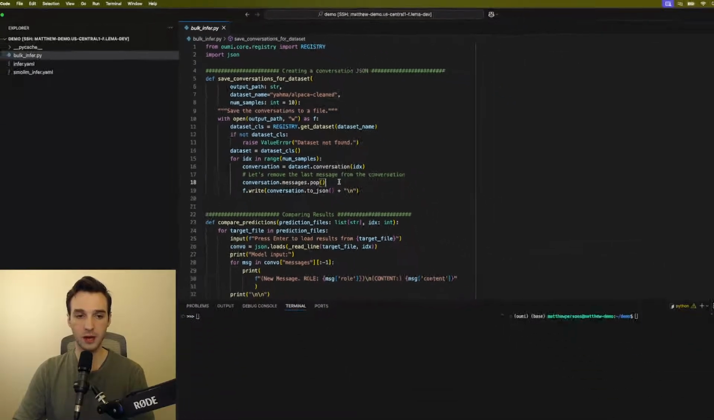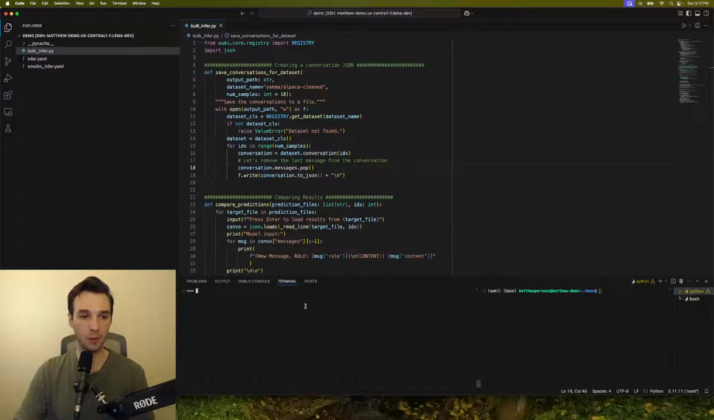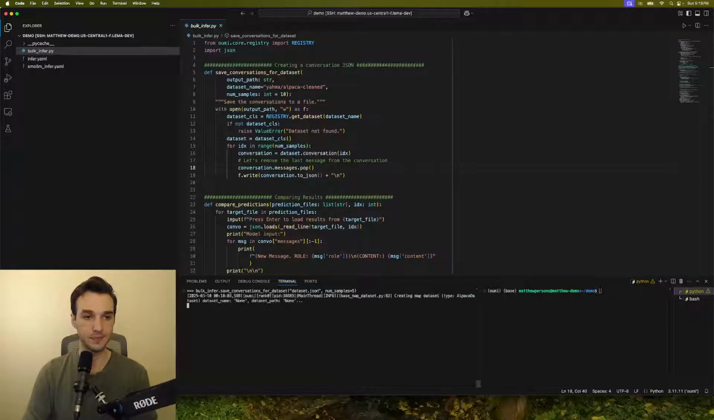So let's go ahead and run this. I've popped open our Python terminal here. We can just do bulk infer, and let's do save conversations for dataset. Our output path we'll just say is dataset.json, and let's do num samples. Let's just do 10, or excuse me, we'll do 5 for this example, just to make sure things run in a good amount of time. And let's generate it.